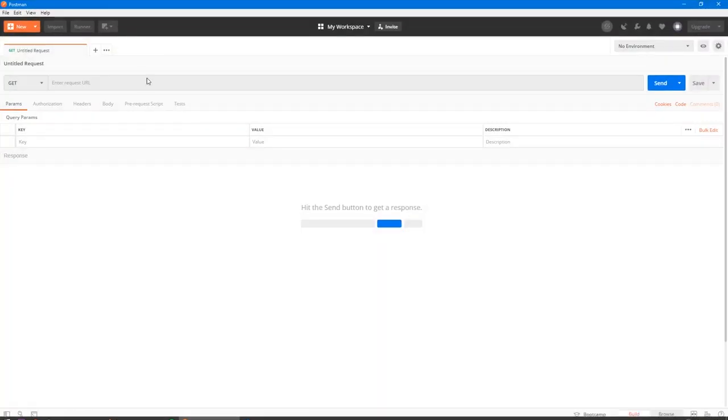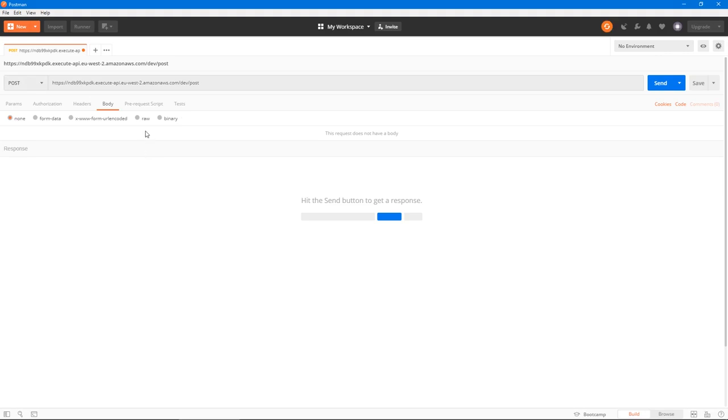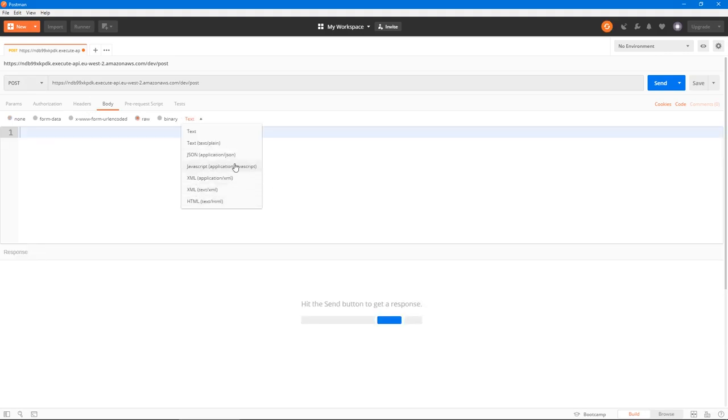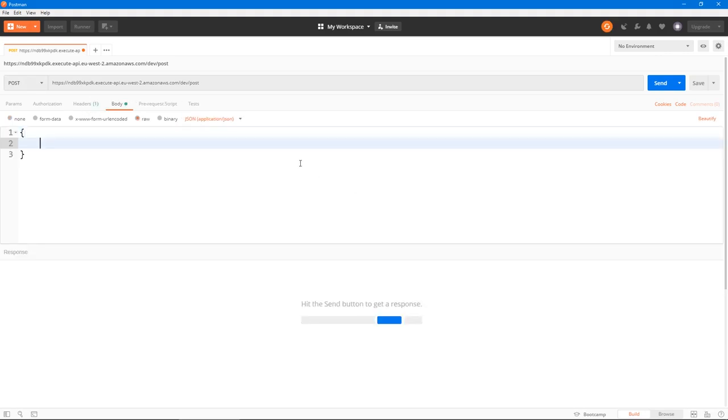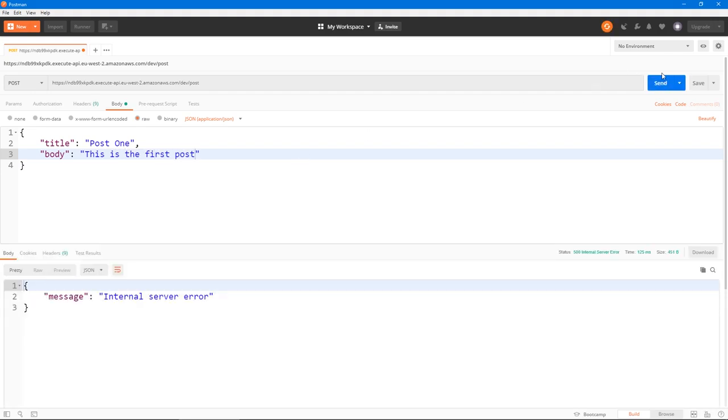Let's test it. Let's go to Postman. Let's paste this endpoint, change the method to POST, and go to body, raw, and select application/JSON. And here we'll send an object with the property title, let's say post1, and a body. Let's say this is the first post. Let's send the request, and we get internal server error.